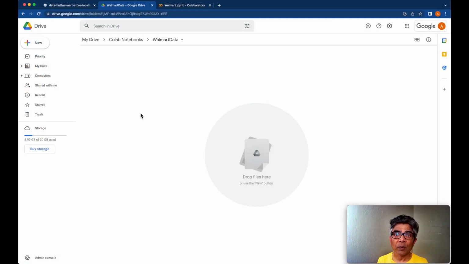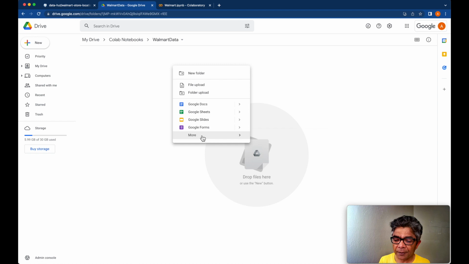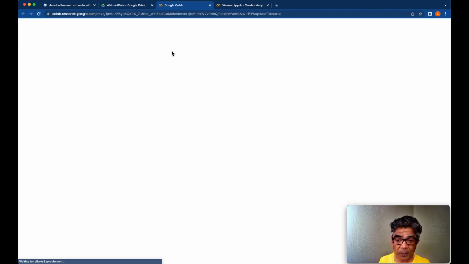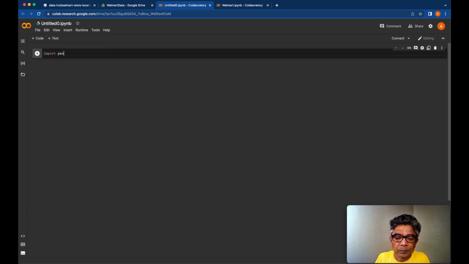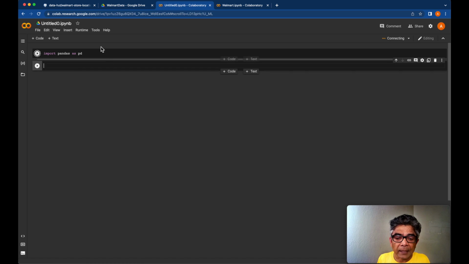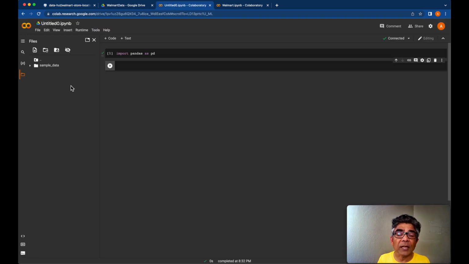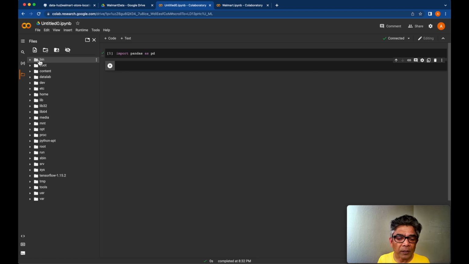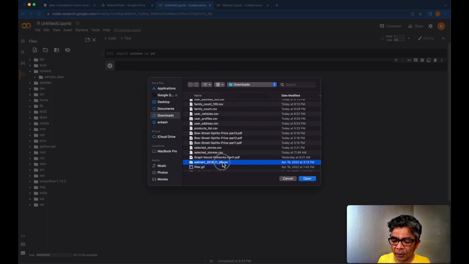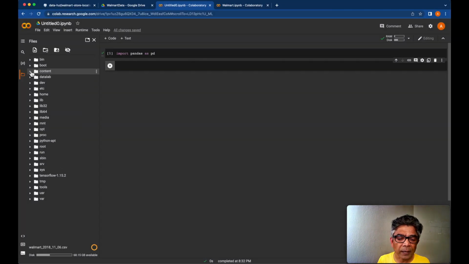For this project, I will be using Google Colab. So in my Walmart data folder at Google Drive, I'm going to create a new Google Colab. This is my notebook. Import pandas as pd. I have already downloaded this data set to my local machine, so I will be uploading it to this environment at Google Colab. Here is the root content, so upload, and here is the Walmart data set. That data set is uploaded and is available here.